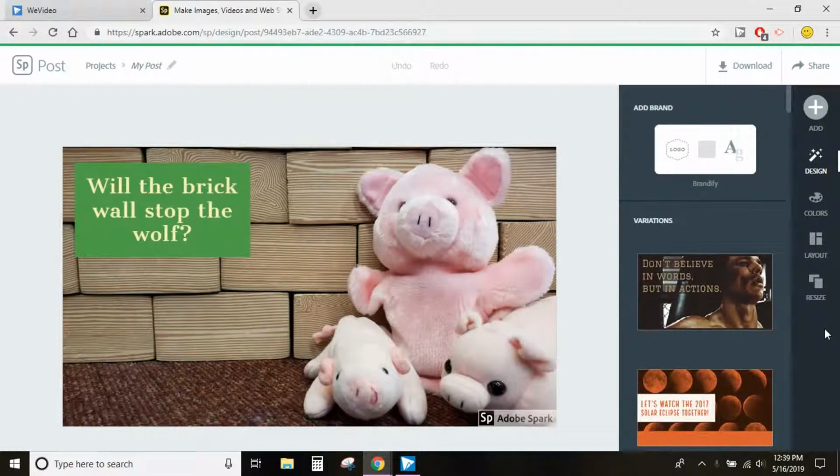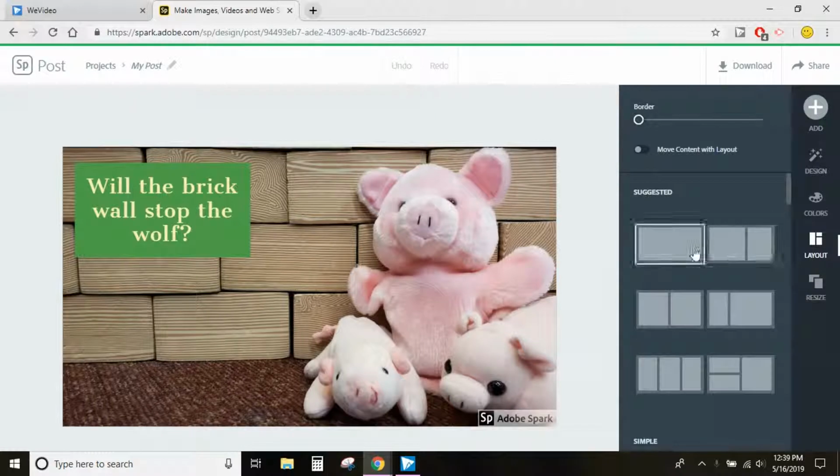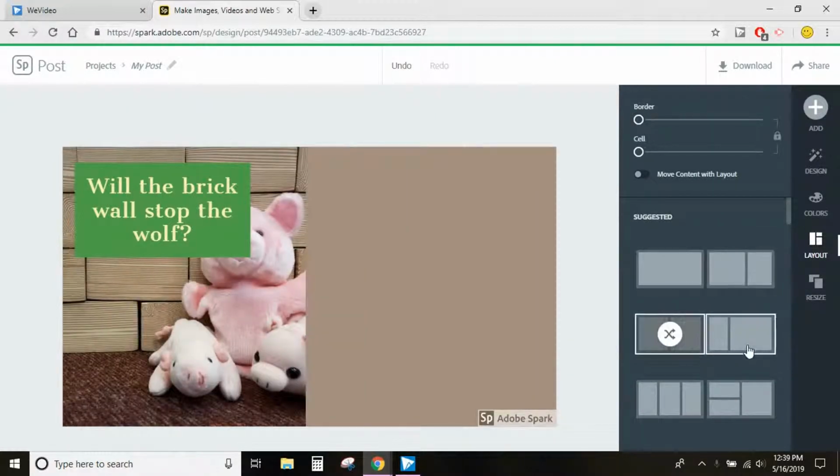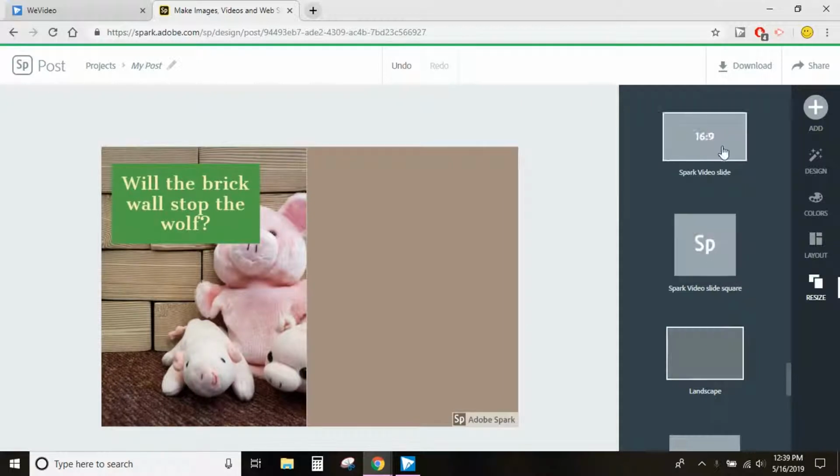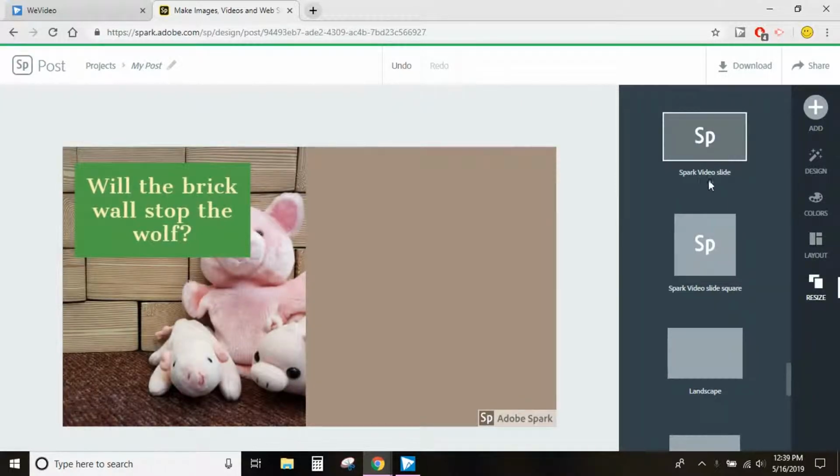There are two other options on this menu. That's layout. If you're using multiple images, you may select this and import another picture here. And resize is something else you don't really need. It's going to change the size of your original image. We don't want that. We want to keep it under Spark Video Slide.